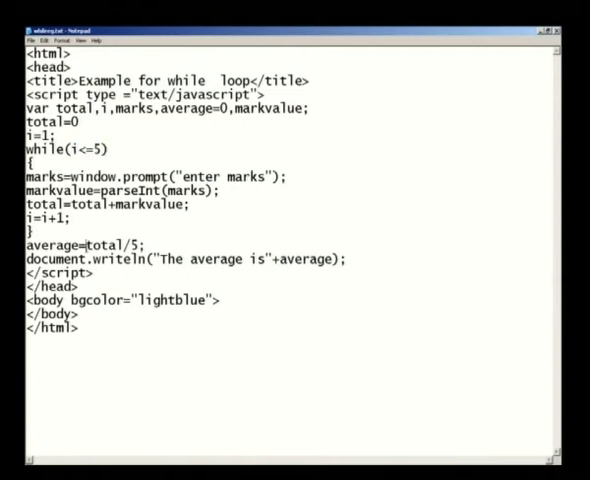When 5 marks have been received by the while loop, the total will be calculated, and the average will be calculated and printed here. Here is the increment part, whereas in the for loop we specify it at the end of the for loop. Here also we specify it at the end. We are testing the condition here. The initial value is 1. The first mark will be received from the user using window.prompt. So we can get the 5 marks through this window.prompt.